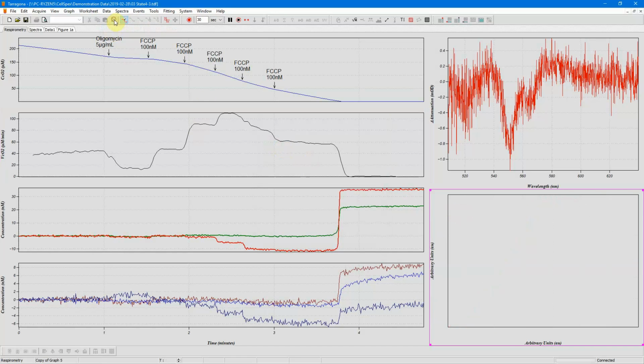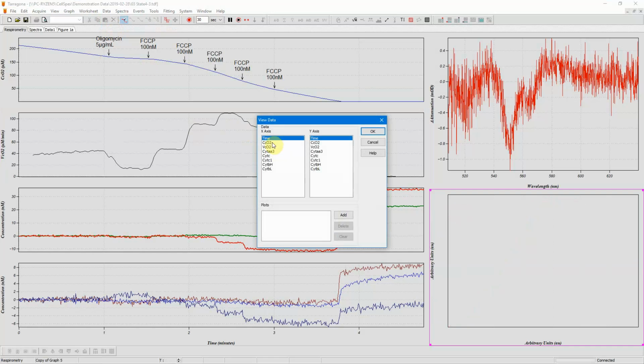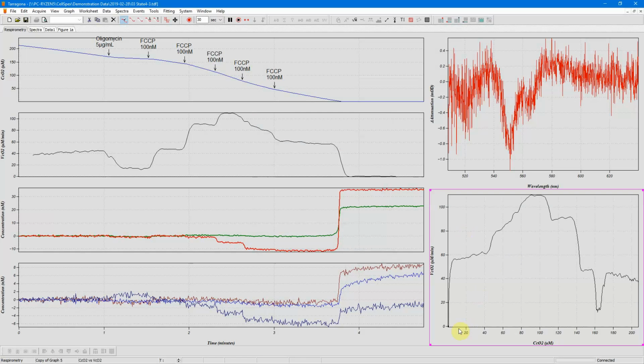Likewise, I'll remove that. I can Data, View, and I can view oxygen concentration on the x-axis, oxygen consumption on the y-axis. I either add or double click to get it into the list of plots. And now this is oxygen concentration against oxygen consumption.